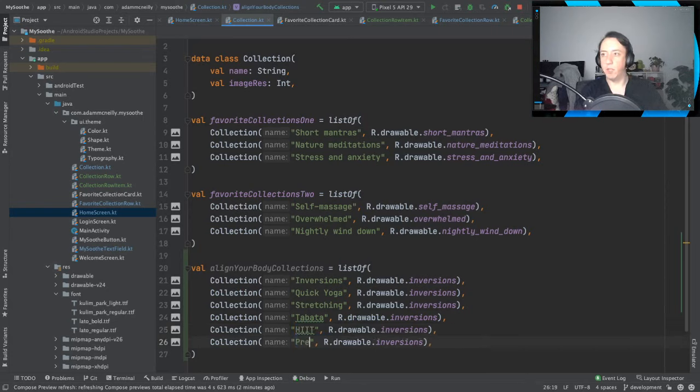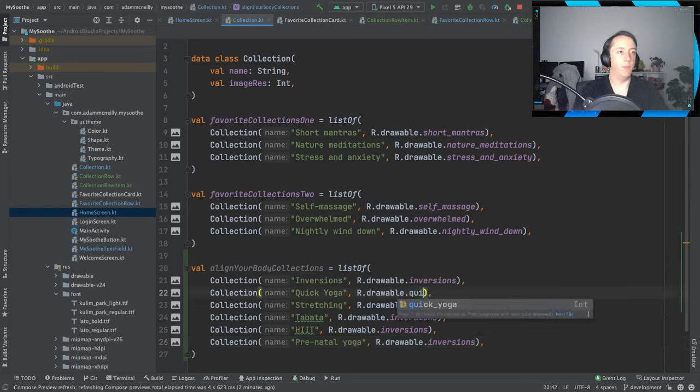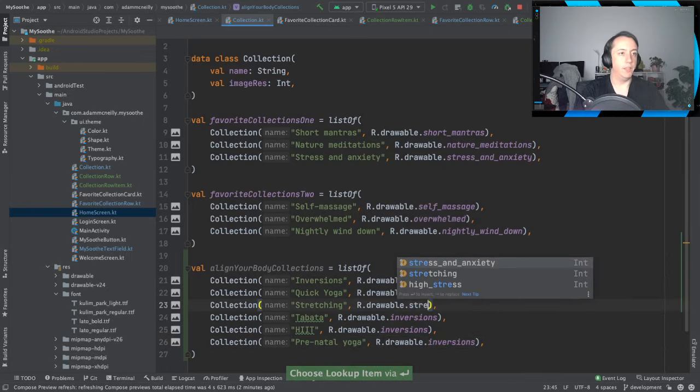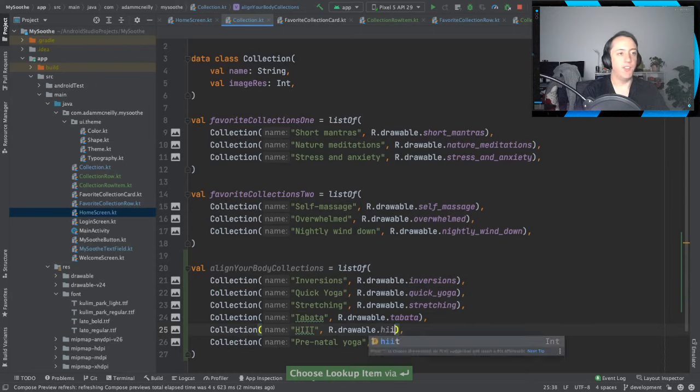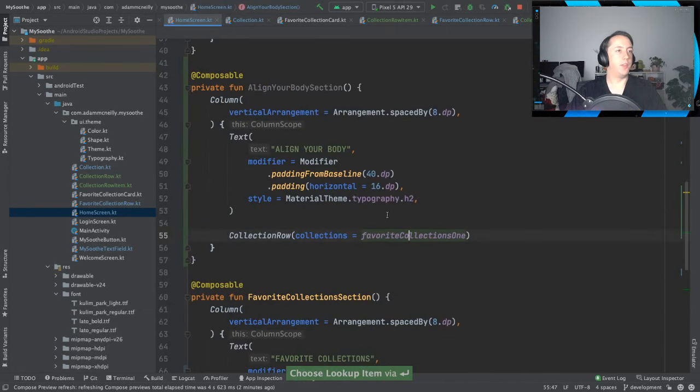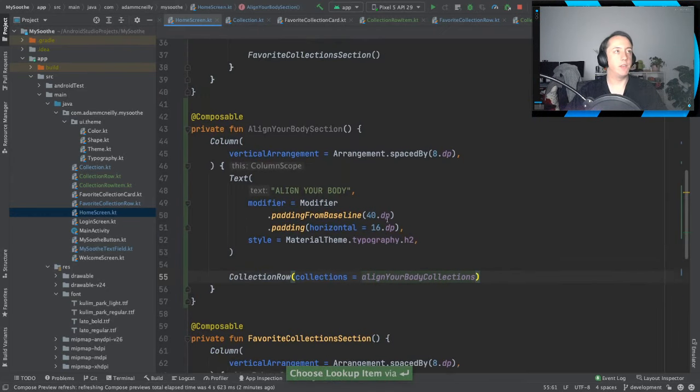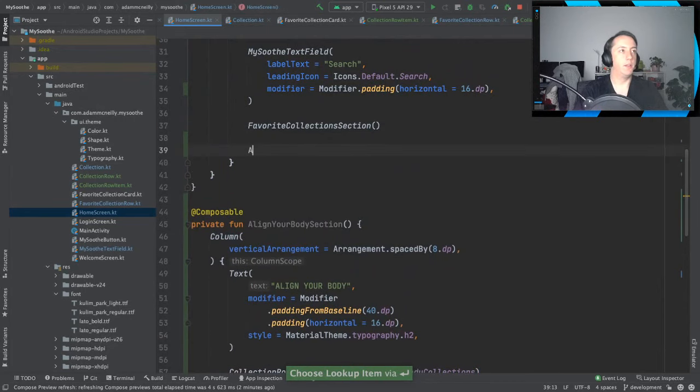That one made me think of HIIT. And so then we could replace these. Forgot what HIIT is, like high intensity something training. So then here, instead of favorite collections, we use align your body collections. And then we add that to our column.